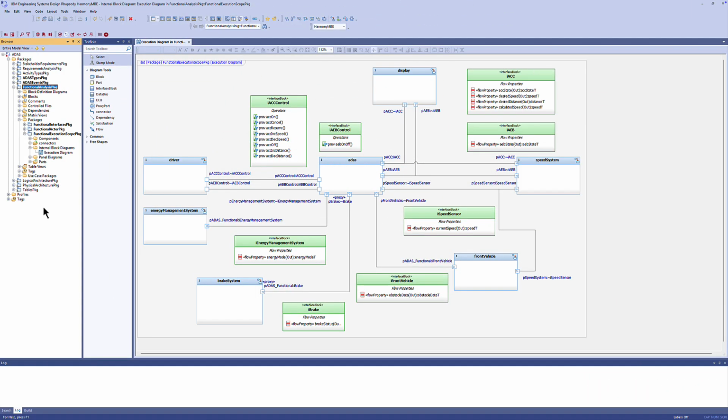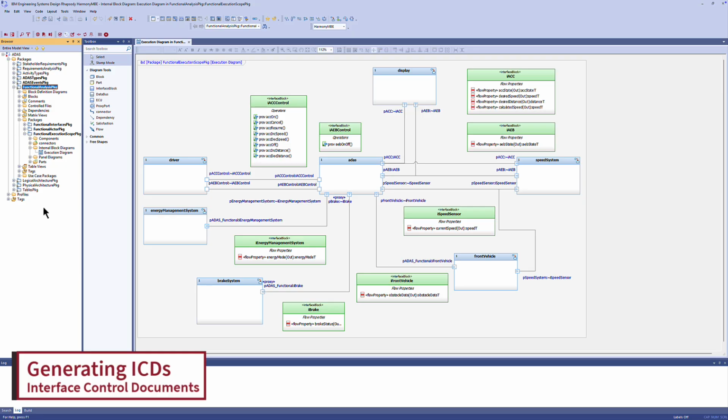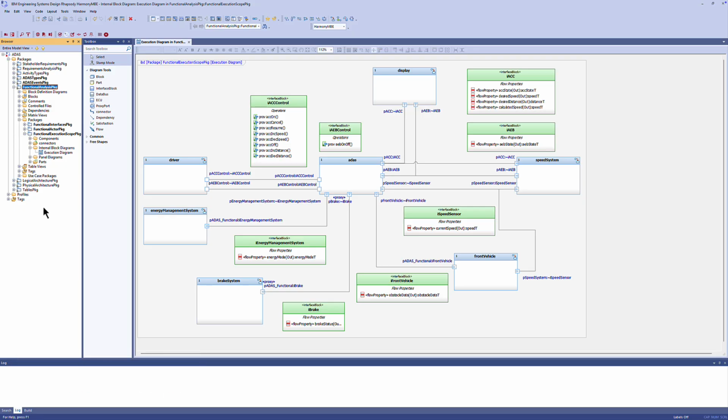I'm Andy Lapping, and in this video I'll show you how to generate a digital ICD. Interface Control Documents, or ICDs, are an essential part of systems engineering, outlining the interfaces between systems or subsystems along with their inputs and outputs. But producing them and maintaining them can be a bit of a chore.